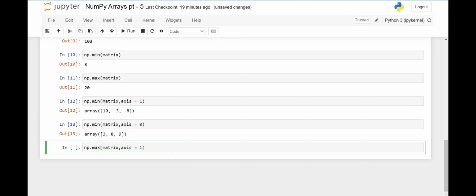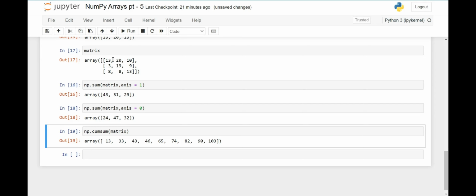Then what happens? You'll see here that in the second element, the addition of 13 and 20, 33, has been written. Now, at the place of 10, the third element, the addition of the first, second, and third elements, that is 43, has been printed. Then with the fourth element it will be the same: the addition of these three and then the fourth element, it will become 46, and so on. It will go till the last element. So this is the cumulative sum.